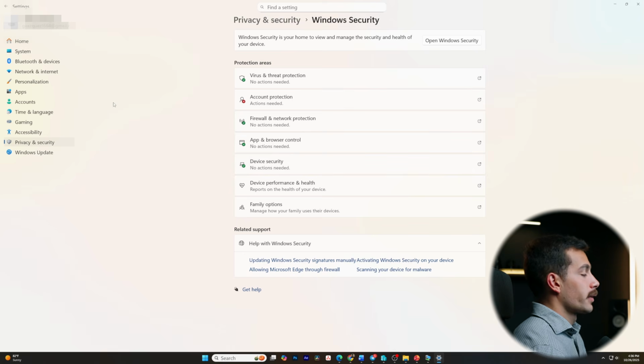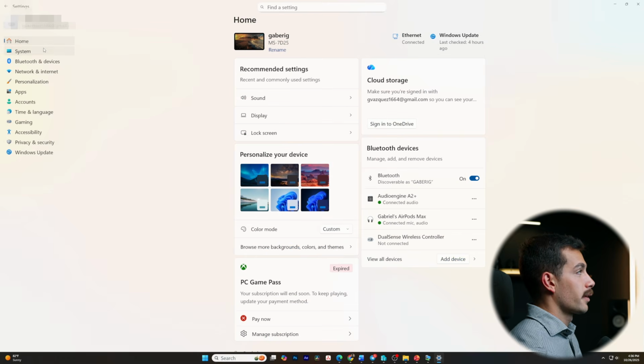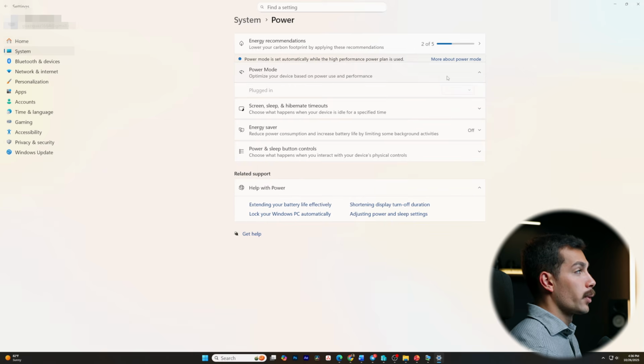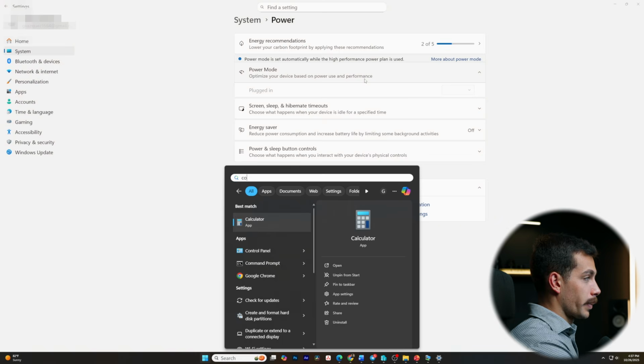All right, so the next thing we're going to look at is power and performance profiles. We're going to find these settings under System, and we'll click Power. Okay, let's click Power Mode. If the power mode is grayed out like it is for me, there's actually another area where we can find this, and that is in the Control Panel.